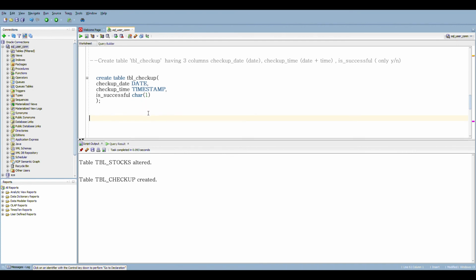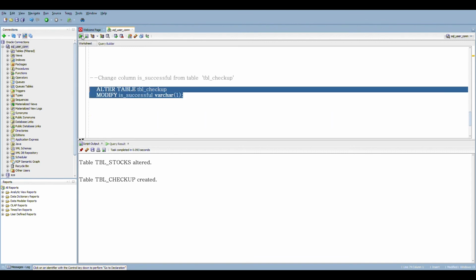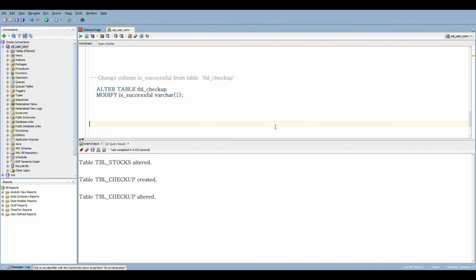Now let's quickly change the column is successful in table checkup. Now the change we need to make is, again, instead of char we need to change it to varchar. So let's think how we can do this. It is fairly simple. Alter table checkup, modify column name, which is is successful, and the new data type, which is varchar 1.